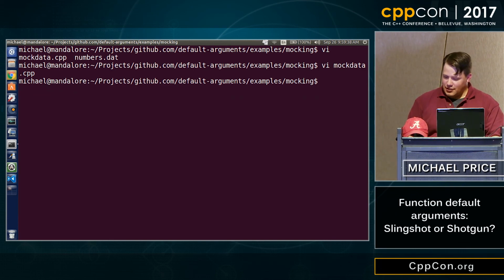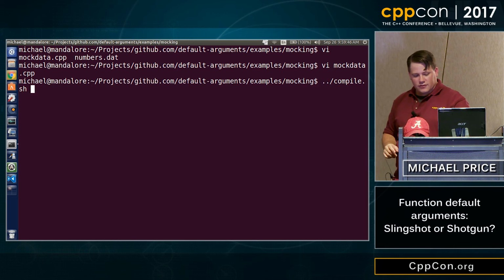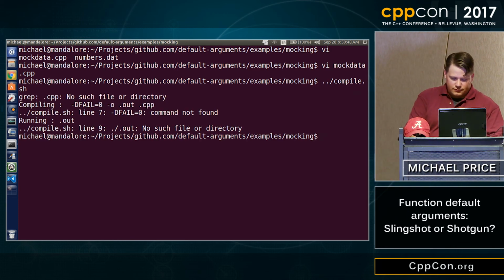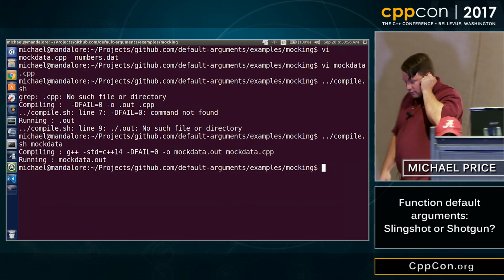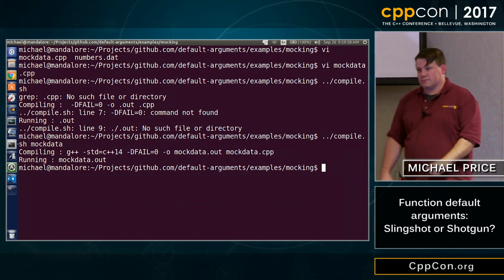Session is over. All right. I'm going to show that I got 1 minute from my clock. So I have this little script that compiles and runs things. What did I do wrong? Oh, I didn't give it a name. So it compiles it, it runs it, and all the assertions pass.